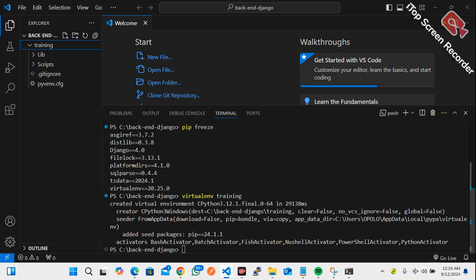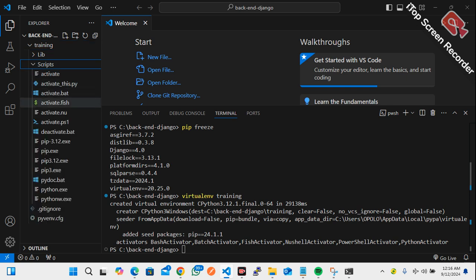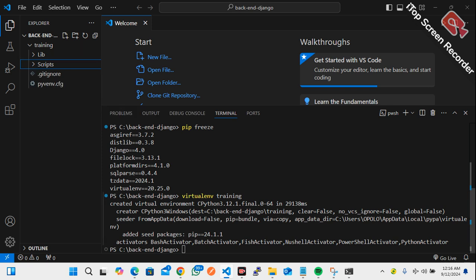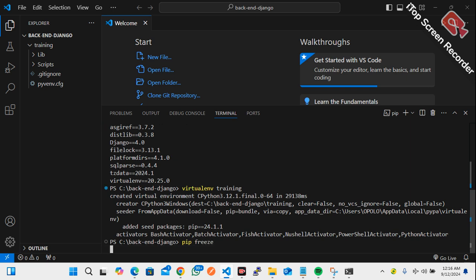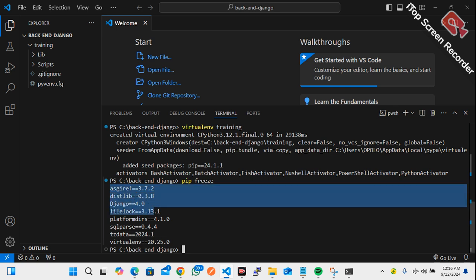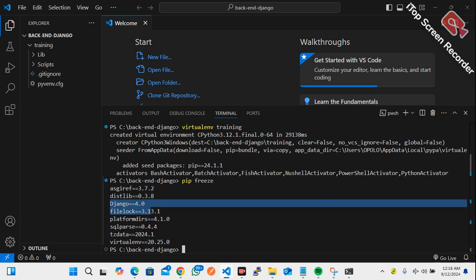So this is what we have done. Now we already created the visual environment. Let me explain what is here. This is scripts. Inside this scripts folder we have what we call activate, and we have deactivate. Activate is if you want to use the visual environment. You can also deactivate to switch to another visual environment. If you come here and type pip freeze, you can see the list of packages that we installed, Django 4.